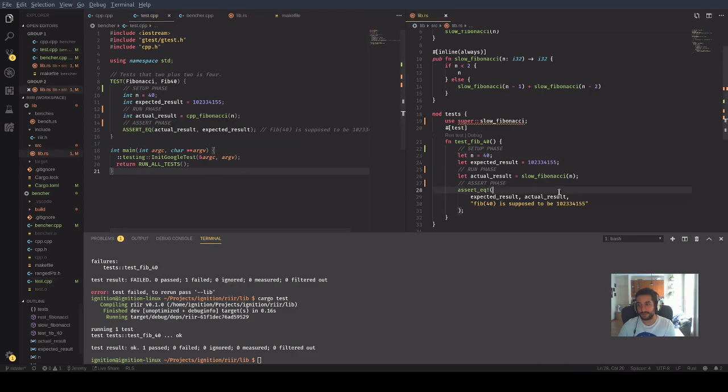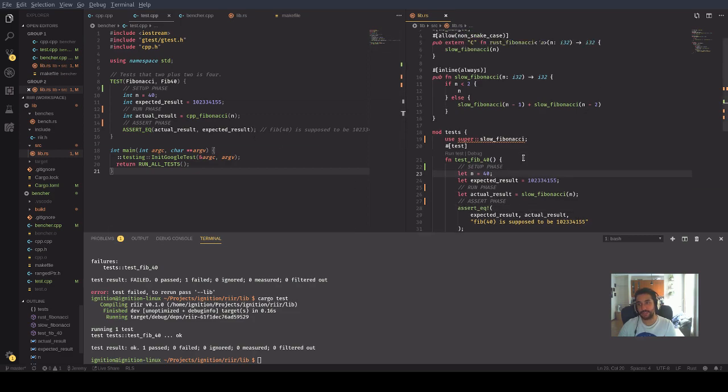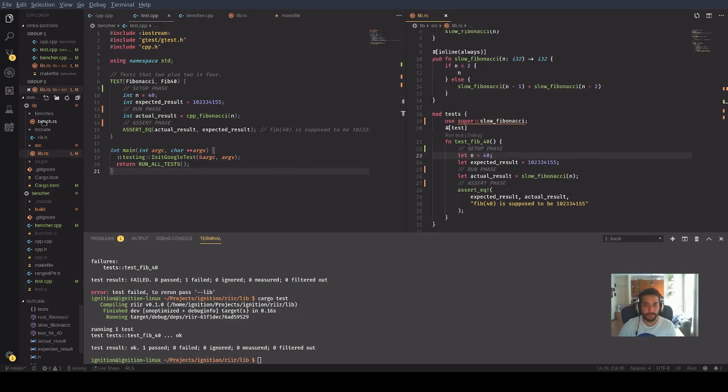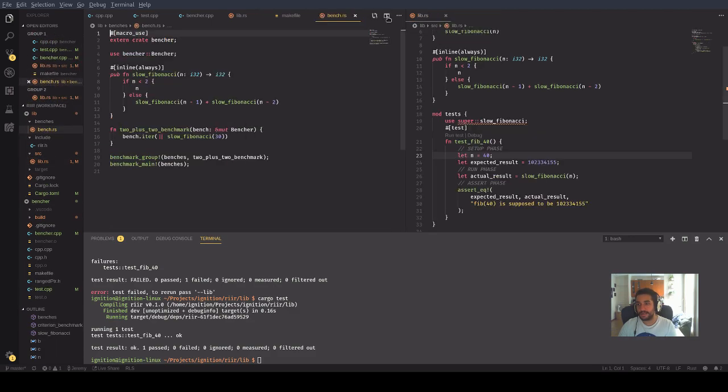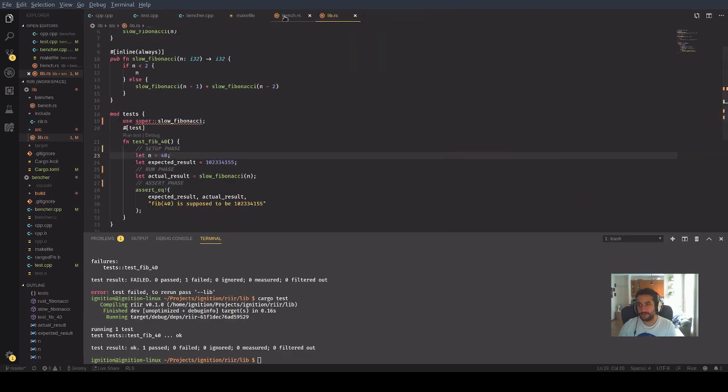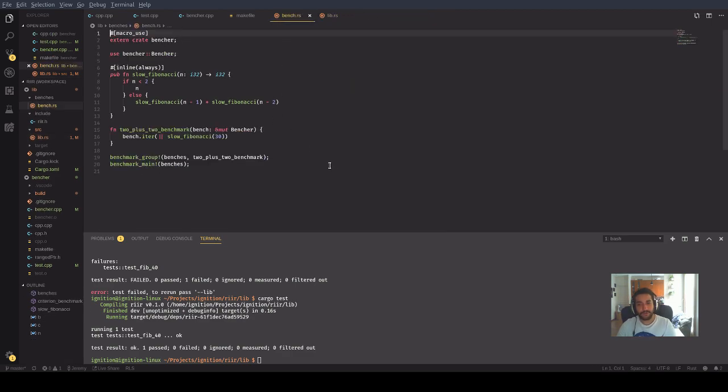Okay, now that I have it, I have been able to write and have a test pass in C++ and in Rust. There's a last thing that we have seen in C++, but we haven't seen in Rust, which is the benchmark. I'm going to show you a little bit about the benchmark. So this is a benchmark.